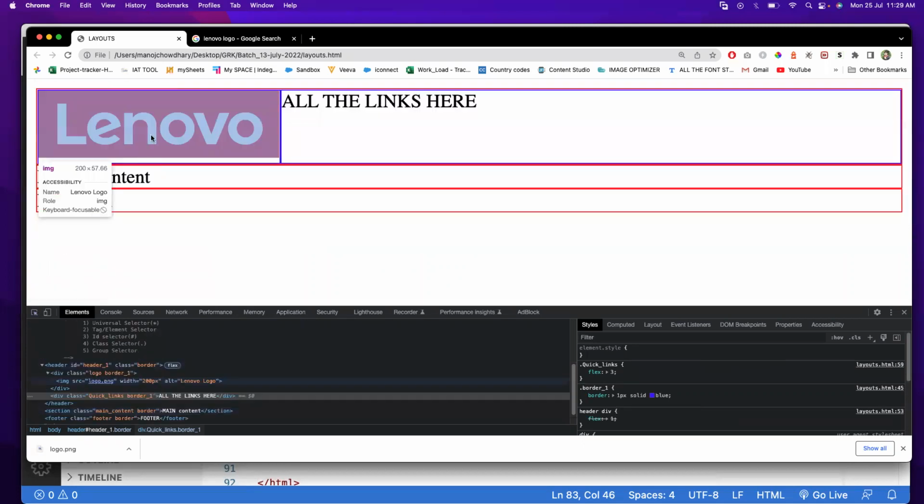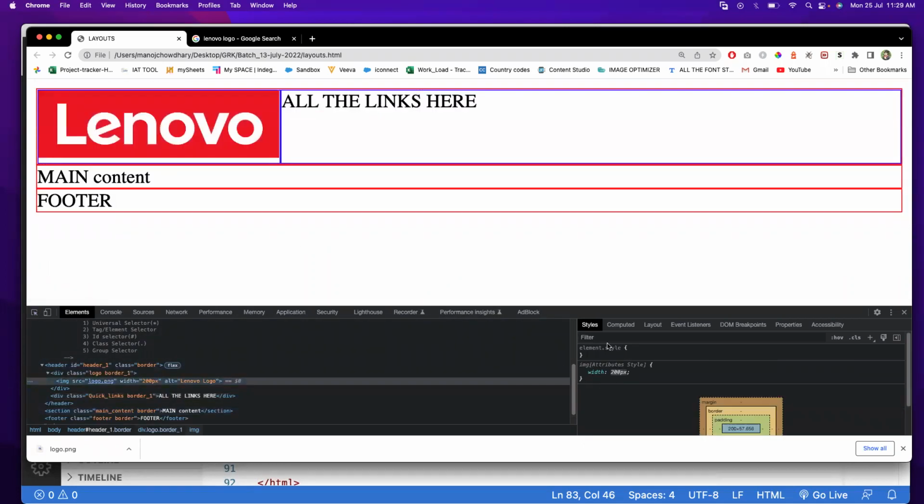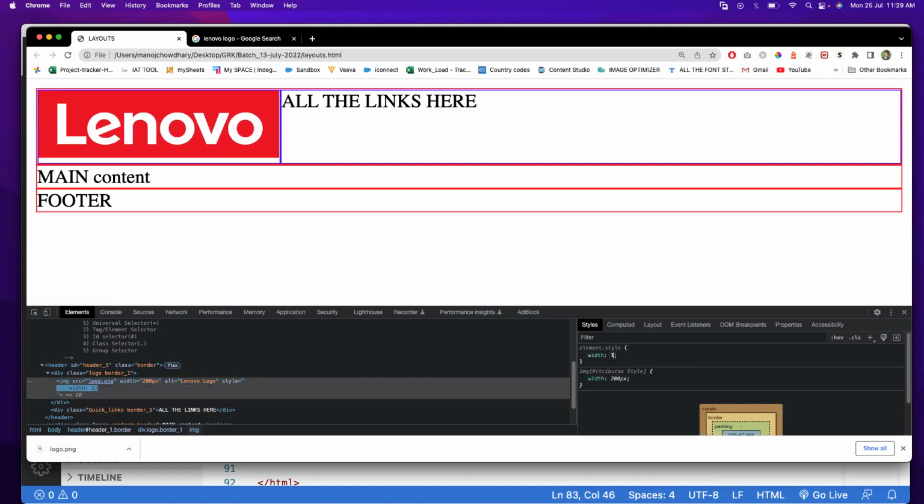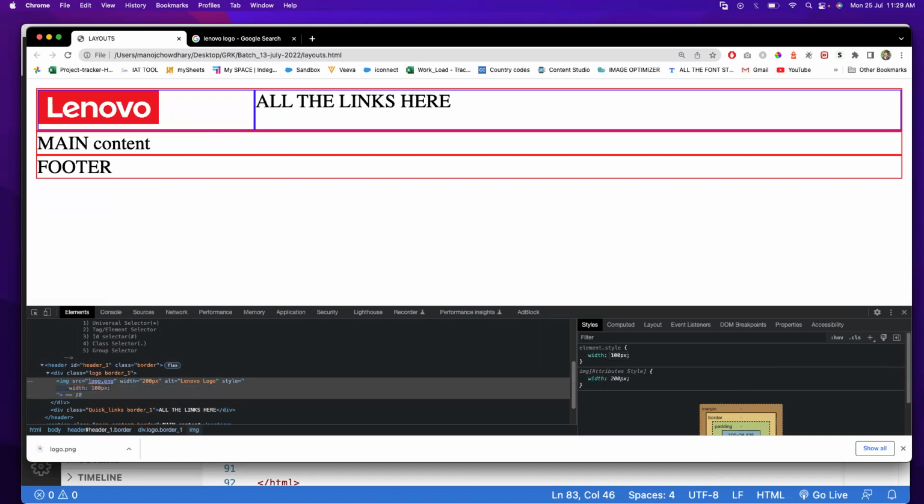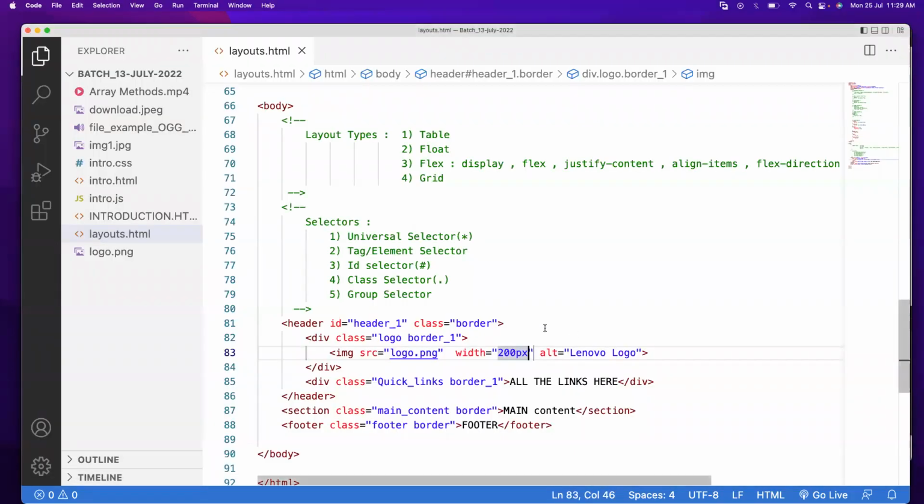I'll reduce it more. From 200 px, wait, I'll go with 100 px. So 100 px is looking better, right? 100 px is fine for me. So I'll give it as how much? 100 px. So now it is set, the logo is set.